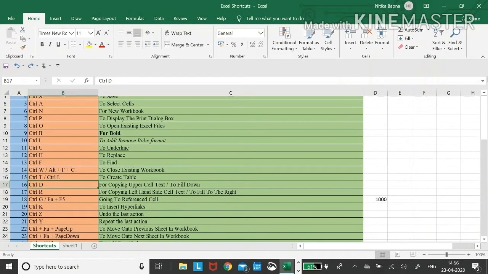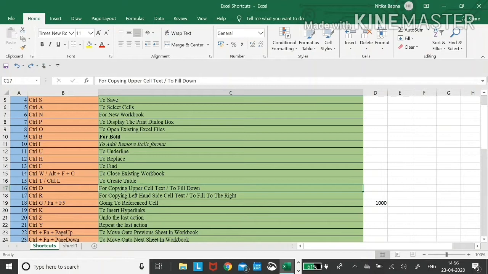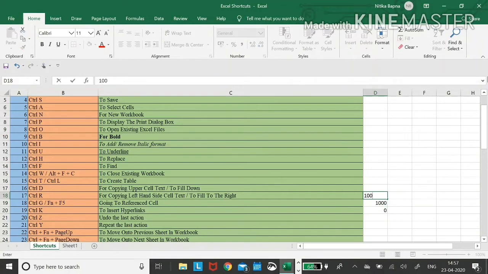Then Control D. If you want to copy the upper cell text, many times we want to copy, like here it is 1000, and then I have to copy it down. So if I type here and then press Control D, this upper cell will get copied to the downward cell.